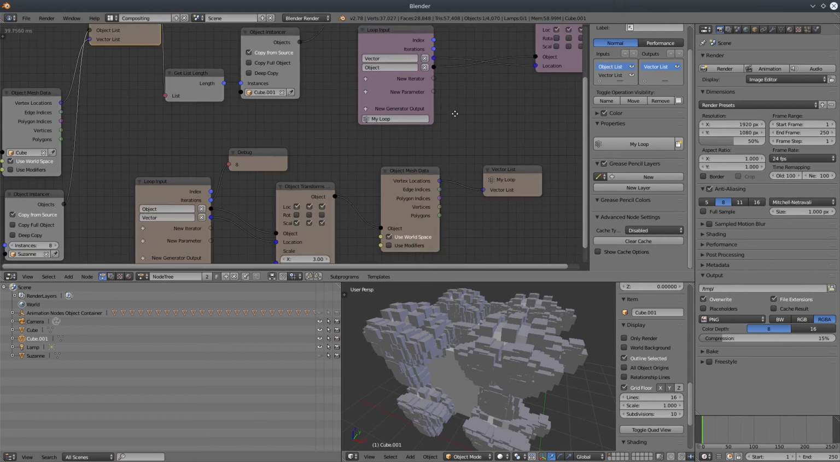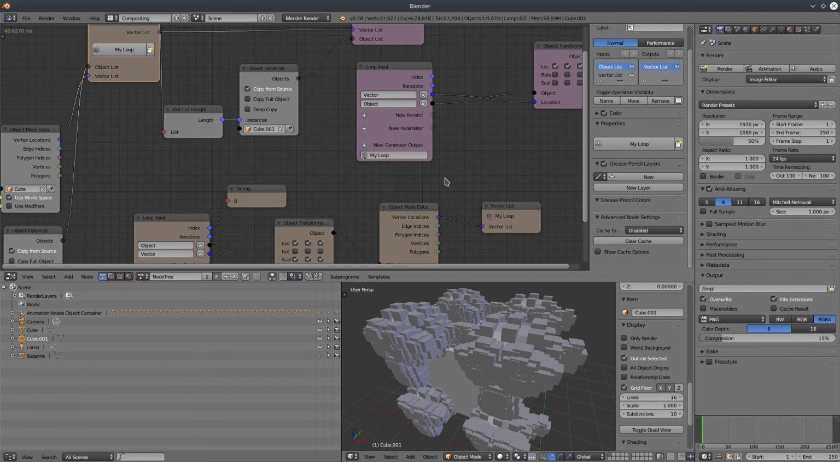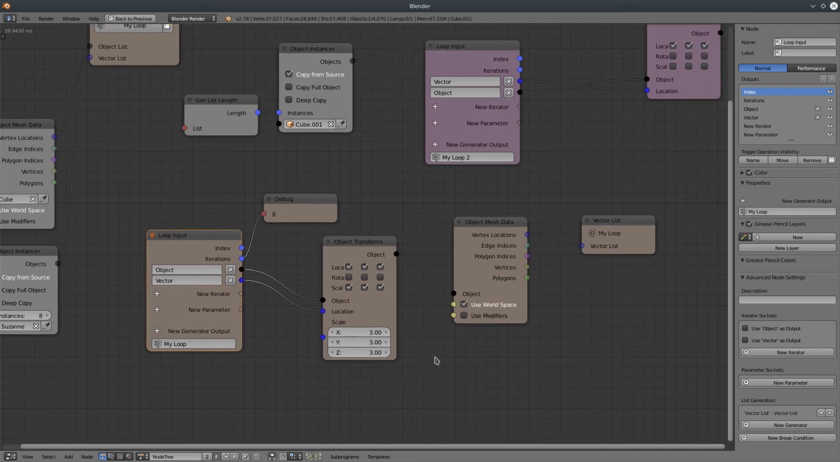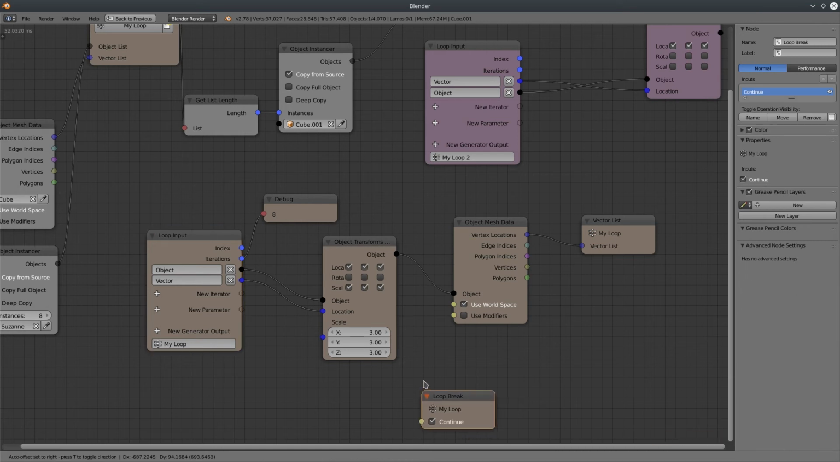Let's select our main loop. Let's rename it. Alright, if you select the main loop node and go to the settings panel, you will find a button called new break condition. Click on it. Right now it's active because it's checked.